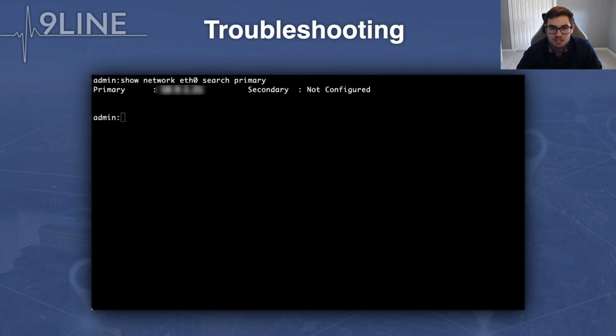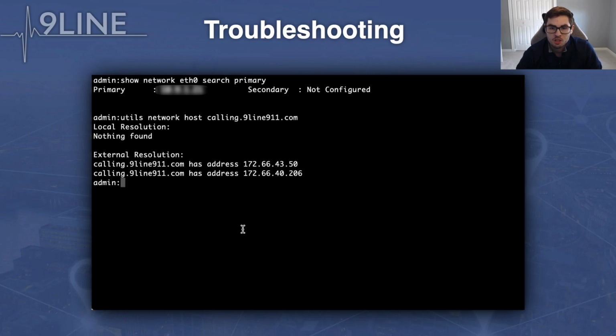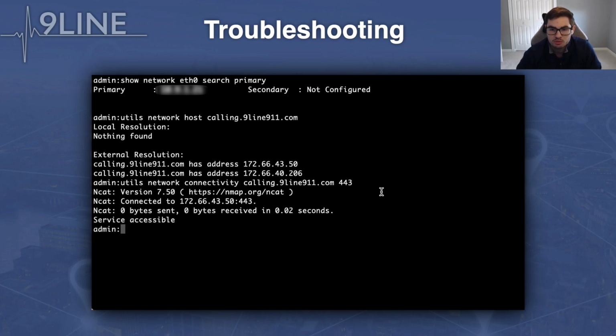Another thing you can try, if the DNS servers are present, is to ensure they can resolve the host by running utils network host calling.99911.com. Also note our IPs are dynamically served from Cloudflare and will be different than what's represented in this video. If all that's operational, try running utils network connectivity calling.99911.com and then add 443 after that as well. It's important to note that this test does not test the certificate and the SSL or TLS connection, but it does show that we can at least get out on port 443 and connect.